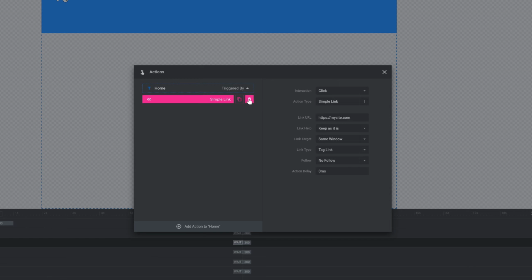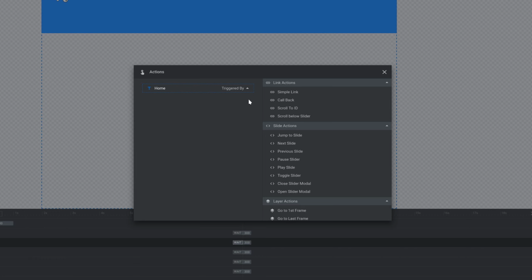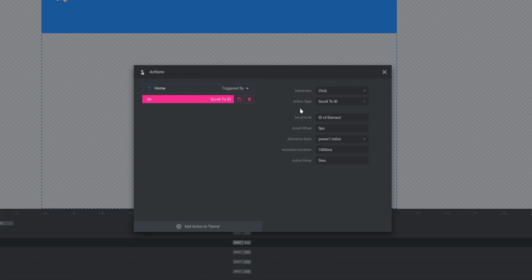And the other thing that you might want to do is if you are building a landing page of some description out of multiple Slider Revolution modules, then you can give each module an ID and then you can add a link to scroll to that ID. Then if you provide the ID of a module that's on the same page in this field here, the page will just fluidly scroll down to the location of that module within the page.